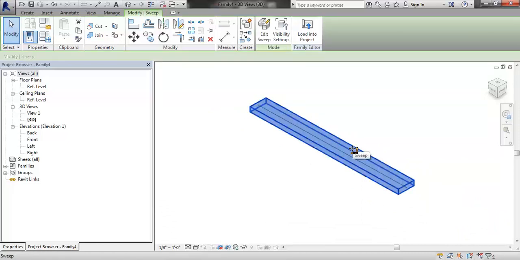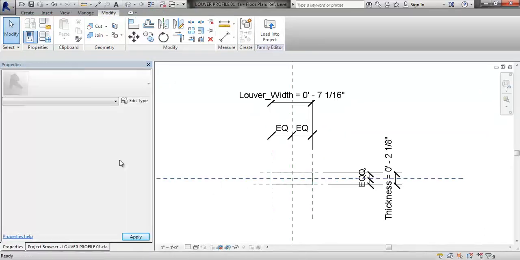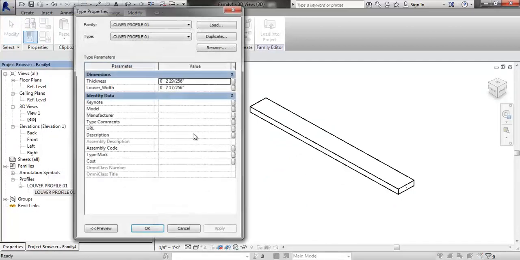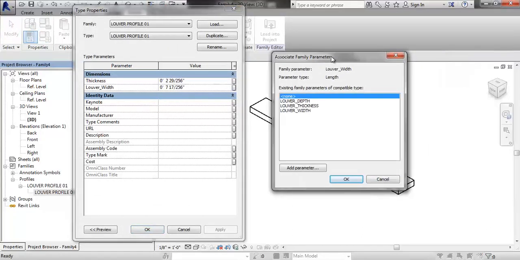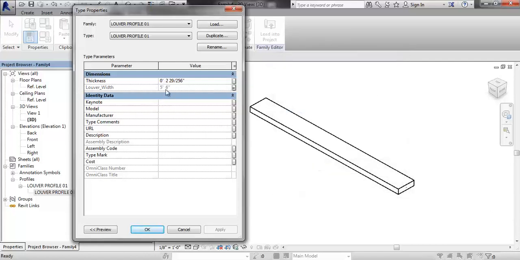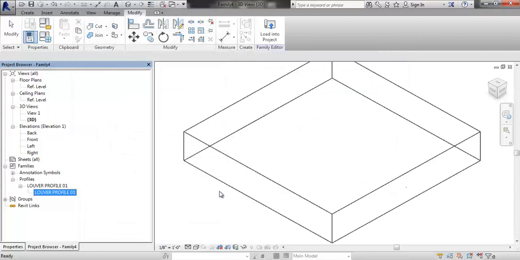The last part is to take the embedded logic of this family and host it to my new family parameters within this generic model family. So I'm going to right click on that family's elements, which is the profile elements, and I'm going to go to edit. I'm going to path its type parameters, so type properties. Louver thickness and louver width: I'm going to go get louver width is equal to louver width inside this family. And you'll see it changes it now to read the value of whatever's inside this family. So I'll do the same thing with thickness. Click OK. Now it changes it.